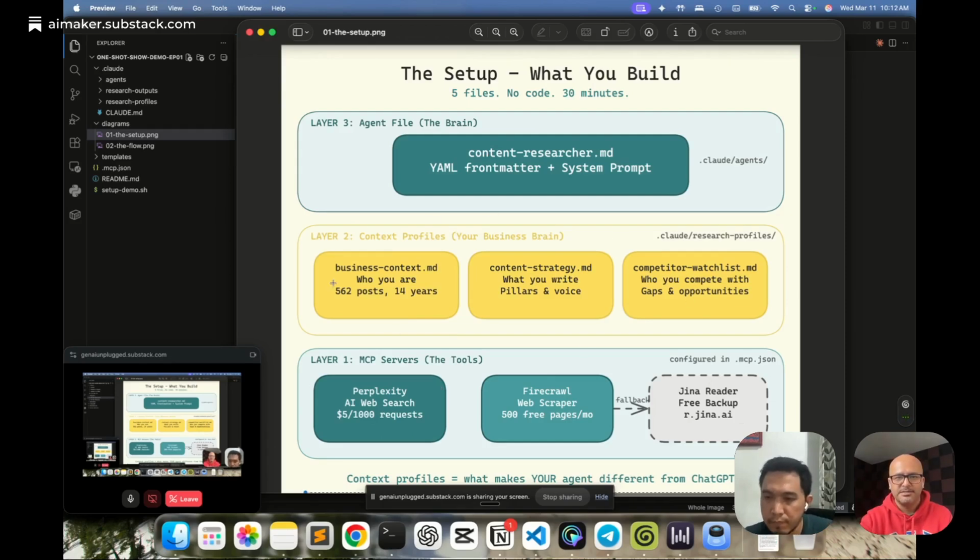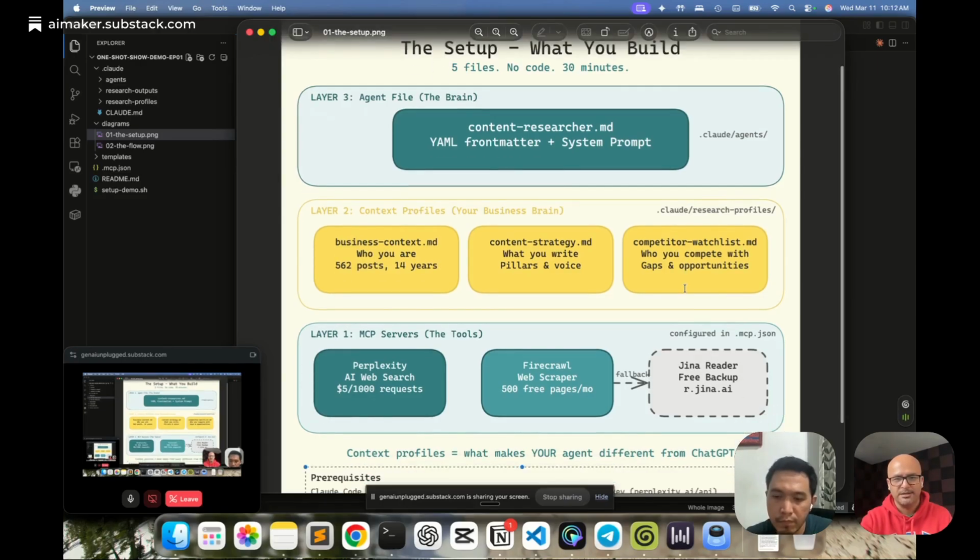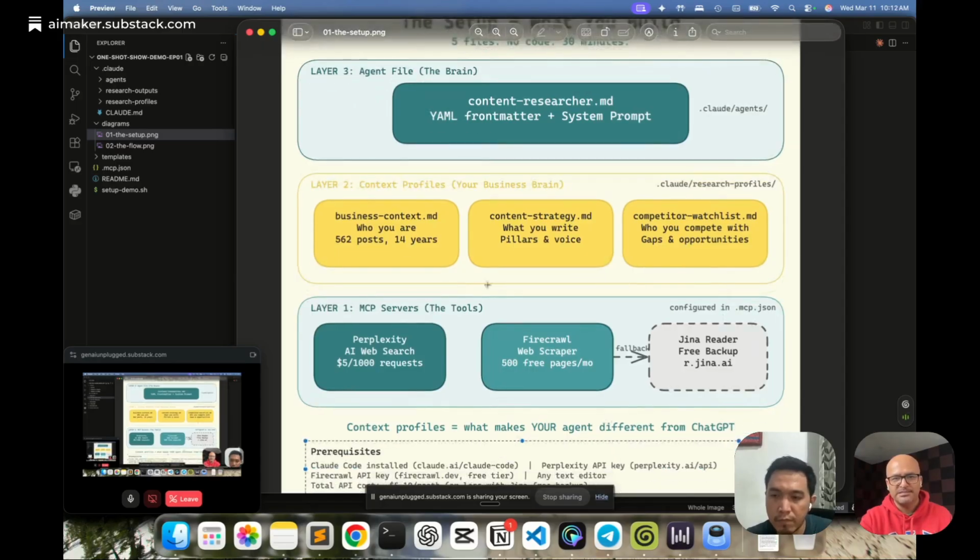And then the second layer is the business context, which is very, very important. Here we have the context profiles that we are going to create, which is your business context, where we say who you are. For example, in this case, I have about 562 posts on my travel blog. I have been running it since 2009, which is 14 years, but more or less 16, 17 years.